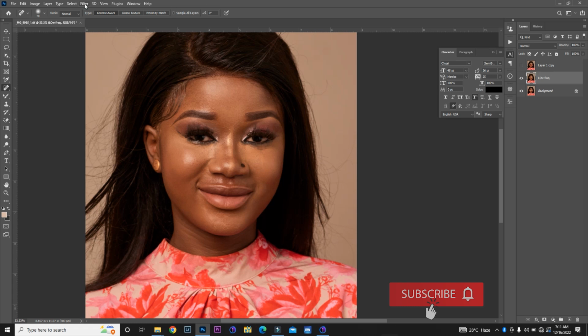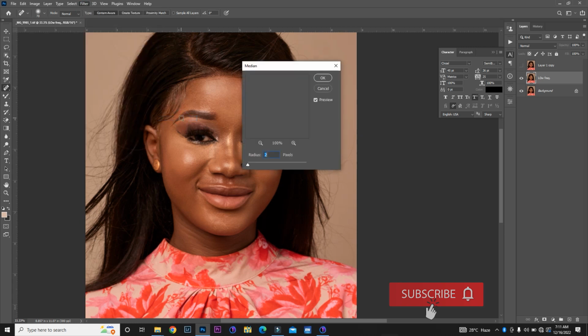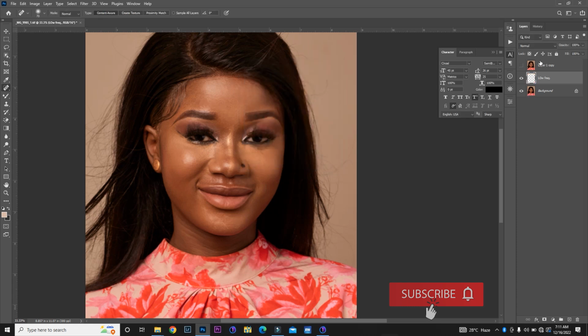So I'm going to go to filter, go to noise, and use median. The radius I'm going to use for this image is 3. I'm going to click OK, and then I'm going to go to layer 1 and rename it high frequency. All right, so I'm going to turn on the visibility of that layer.